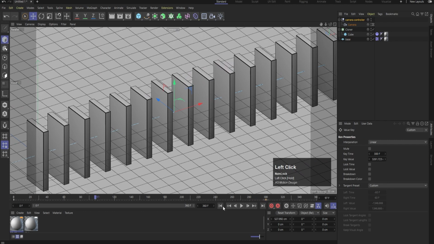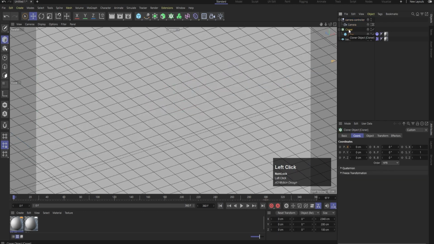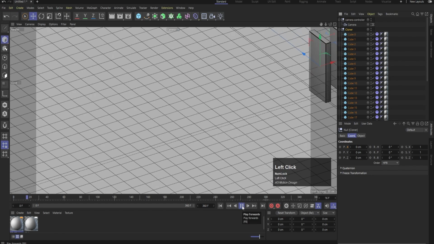so I can select this keyframe and I can move this somewhere around 300 as well, like that. Now I'm going to select this cloner and I'll press C to make this object editable. And when you do that, and if you go inside this, we have this cloner and we have these 30 copies of it. Okay, now let's play this animation.